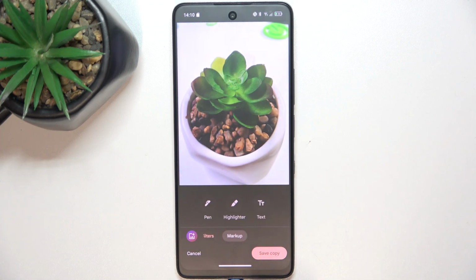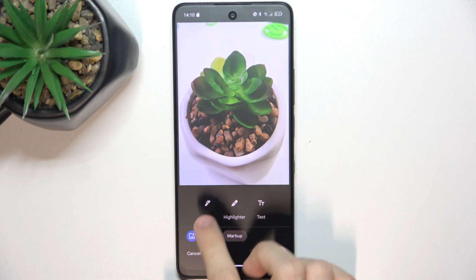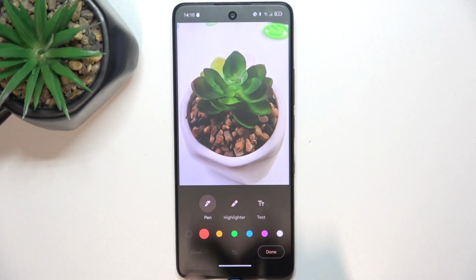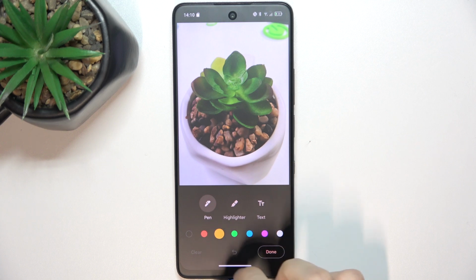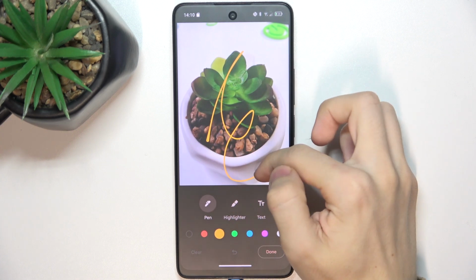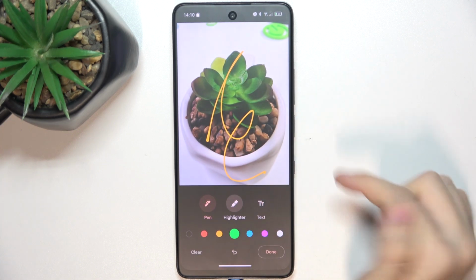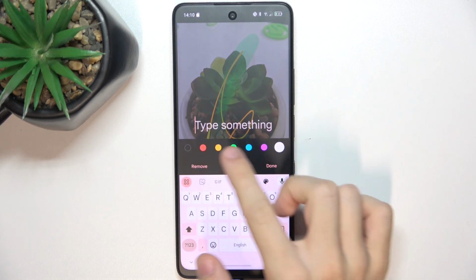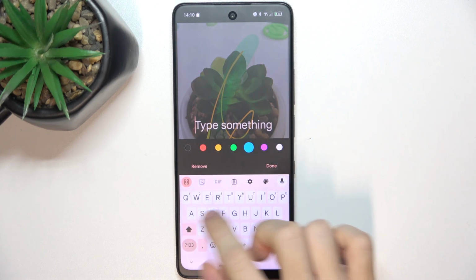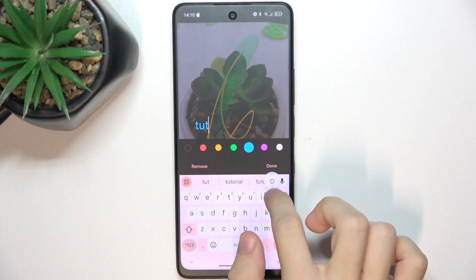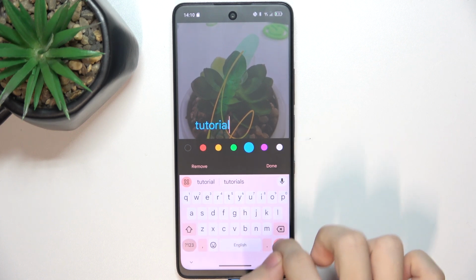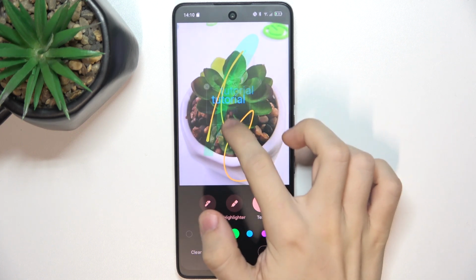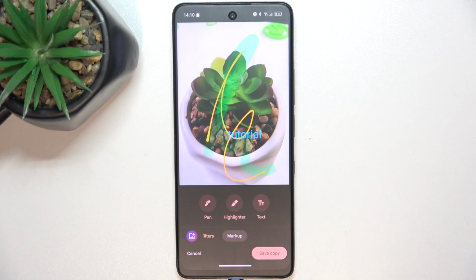And the last thing you can do is markup. You can draw on the picture or enter some text. To do it, just choose the tool, the color, and now you can draw. You can use a highlighter or the text. You can also choose the color for the text. And then you can place it somewhere and click on Done.